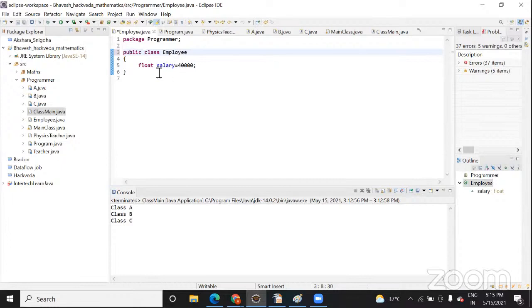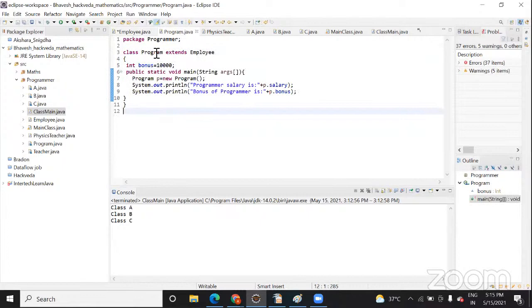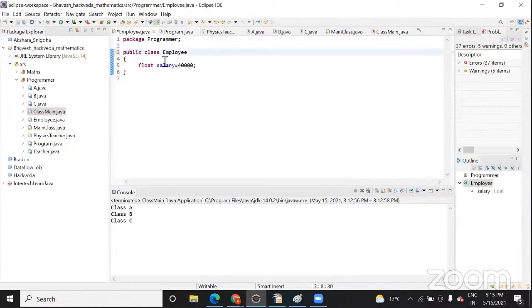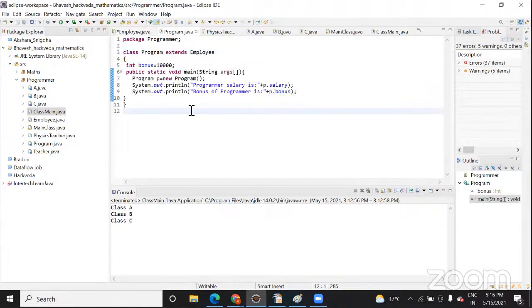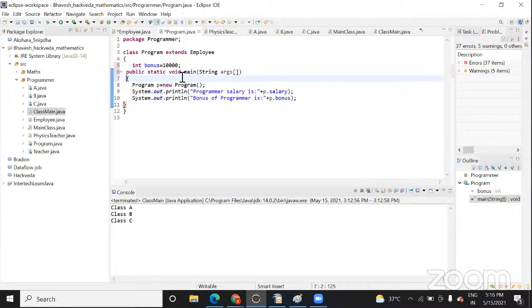So this is one class. Now suppose there is another developer in your company who wants to work on this Employee class. How is he going to work on it? He creates a class Program, and he extends your class. Do you see the difference? Here he created a Program, and he is extending your class, which is Employee. Now he can implement in his own way: he decided the bonus will be 10,000, and after that he has just created one main function.